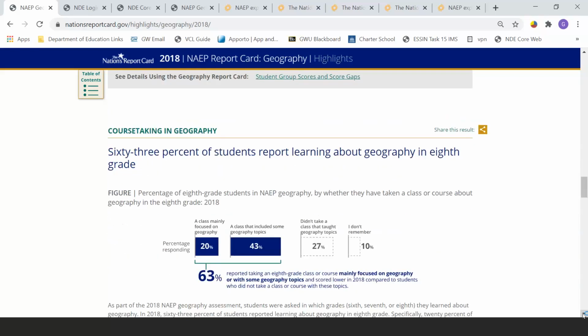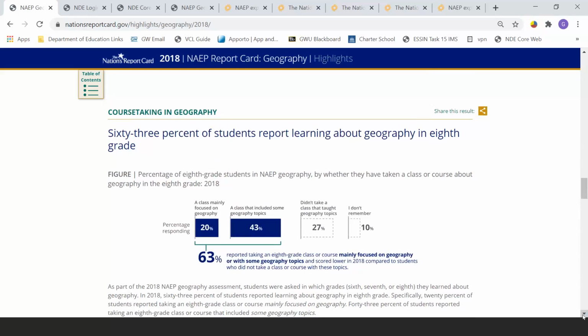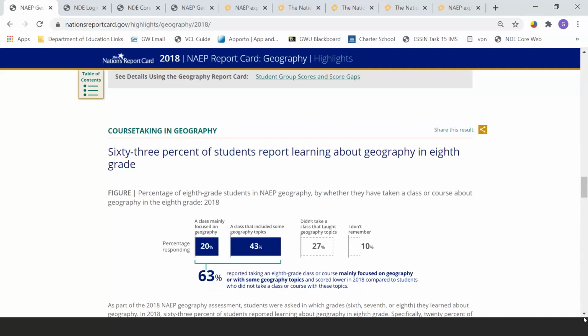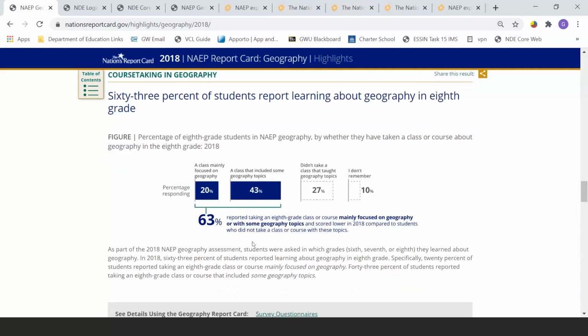And then here, looking at one of the questions that we asked in our assessment, which was asking the 8th grade students, when did you take a geography class? And so we can see here what % of 8th grade students reported taking a geography class in 8th grade. And so you see here that 63% of students reported either taking a class mainly focused on geography or a class that included some geography topics in 8th grade. And there's some interesting findings in the report about how that relates to performance.